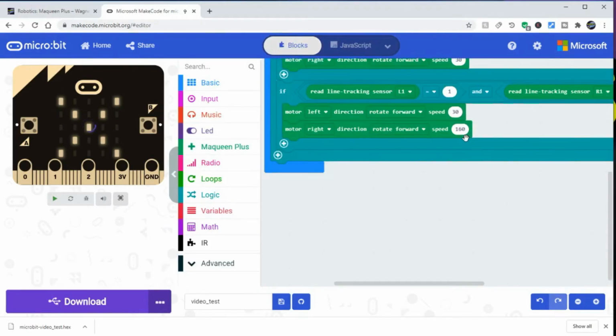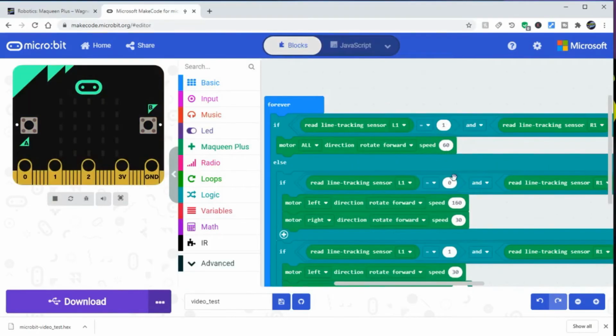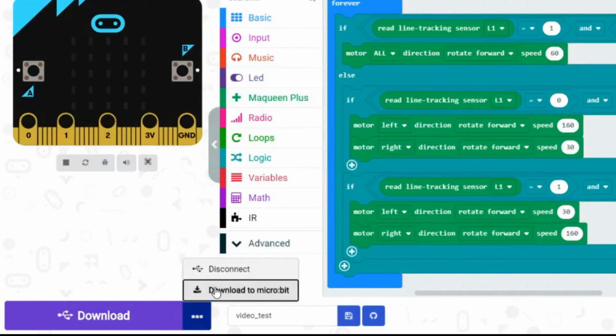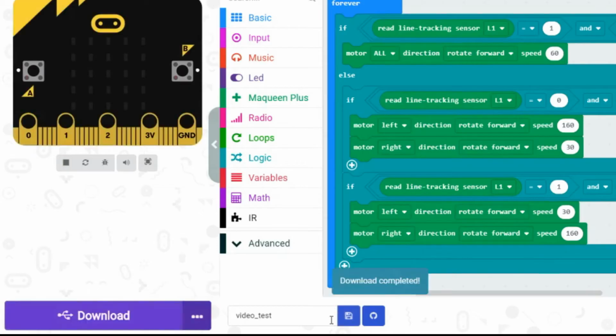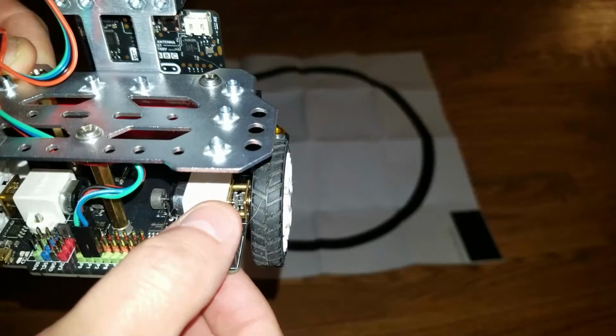Yep. And remember, you can change the code, and if you want to change the speed, direction, what have you, you have full control. Now we're going to download it to our micro:bit, and we'll set up our poster board and give it a try.